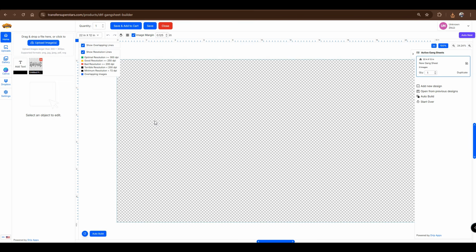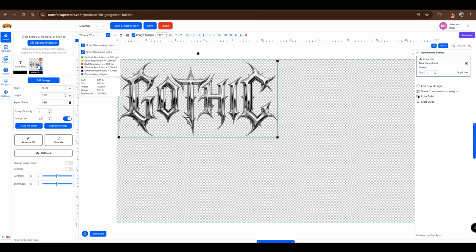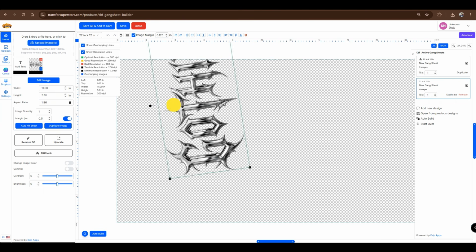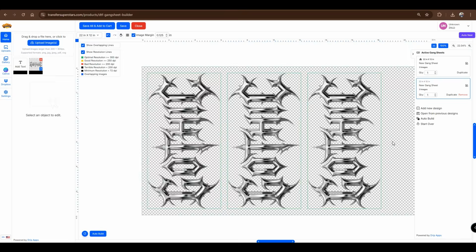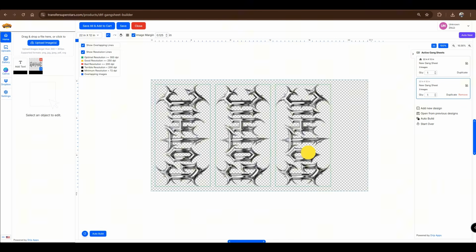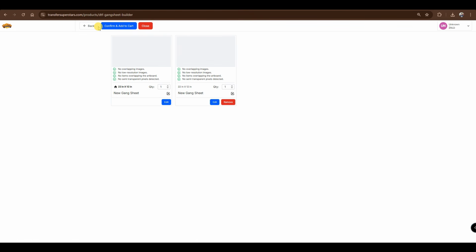Once the upload is complete, click on the image to place it onto the gang sheet. Adjust the size and orientation based on your preference. Duplicate the image as needed to fill the entire gang sheet. After that, click Save and Add to Cart.